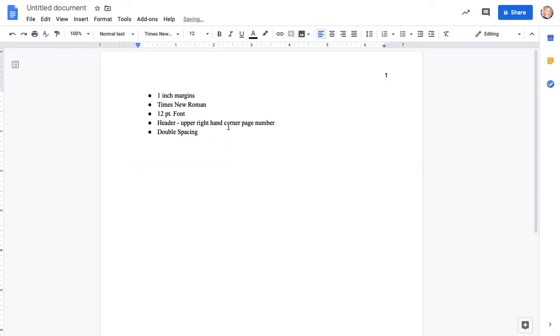So let's go through really quick. 1-inch margins, Times New Roman, 12-point font, header, double spacing. Get ready. 1-inch margins, Times New Roman, 12-point font, header, double spacing.